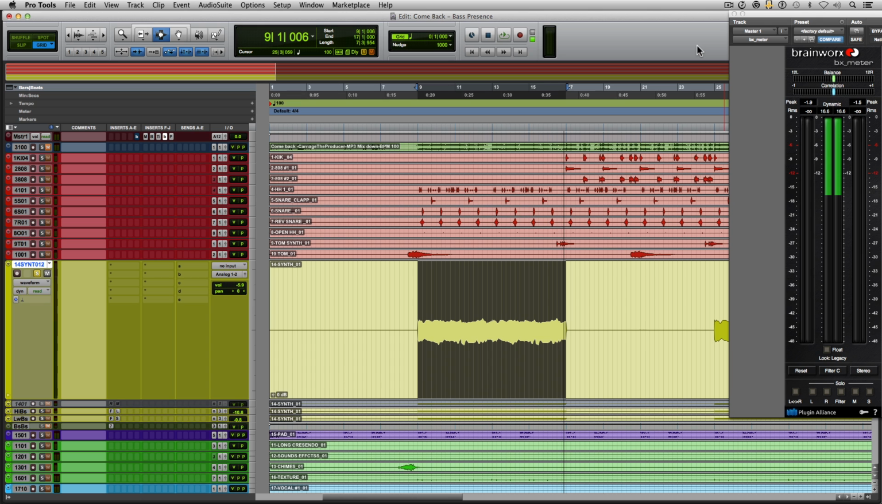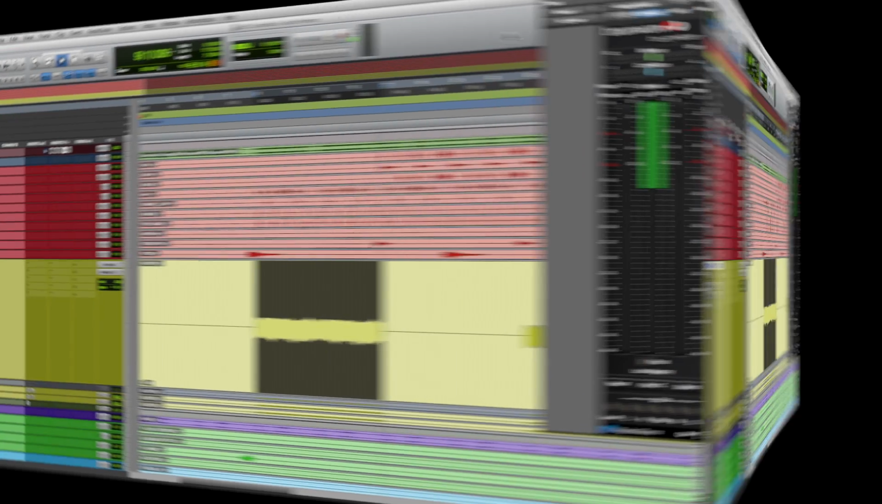In the second tutorial, I will demonstrate how to achieve a similar effect, but with a series of plugins that come with most DAWs or free for those of you that don't have access to R-Bass.